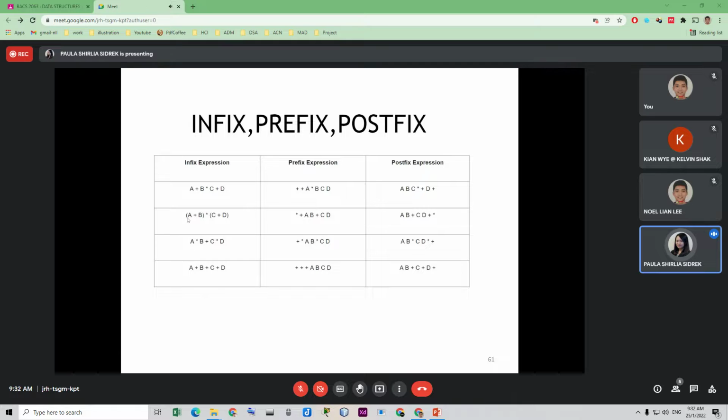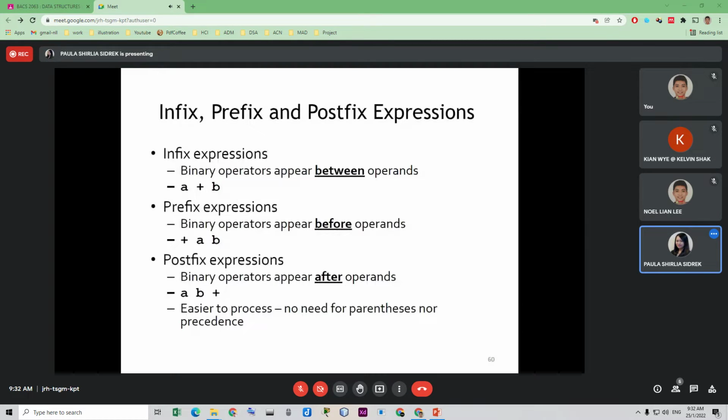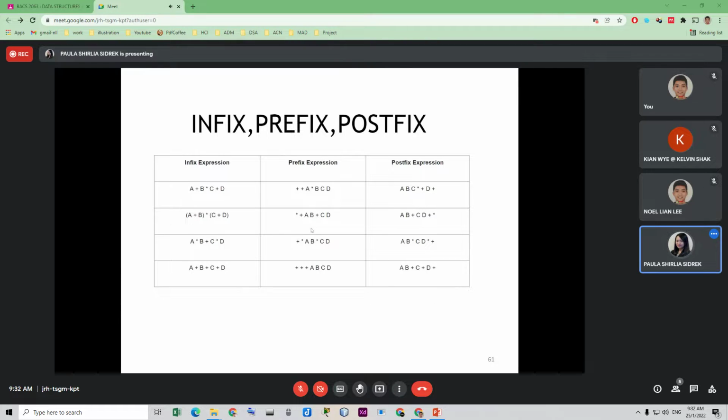The next example of infix is A plus B in brackets multiplied by C plus D. For prefix, the operands are always at the back and the operator is in the front, the operator appears before the operands. So multiply, plus A B, plus C D. AB plus CD will be in front of that. And then for postfix, that will be way at the back. You see that it doesn't really change, except that the front part is moved to the back.